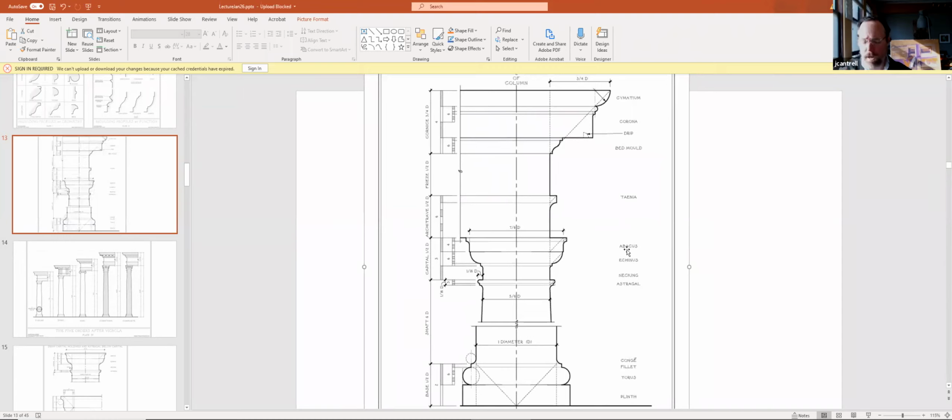Well, this chart, what it's showing, it looks like there are dimensions on the left side of this. Before I talk about the dimensions, this is really showing that pretty much every classical order has this nomenclature. Of course, the base of the column, the shaft, which is the actual column itself, the capital, which transitions from the entablature between the capital and the column itself. To make the large entablature, there are really three parts: the architrave, the frieze, and the cornice.